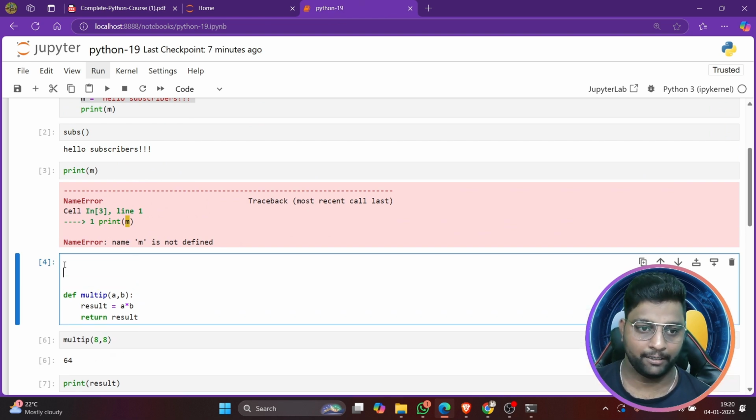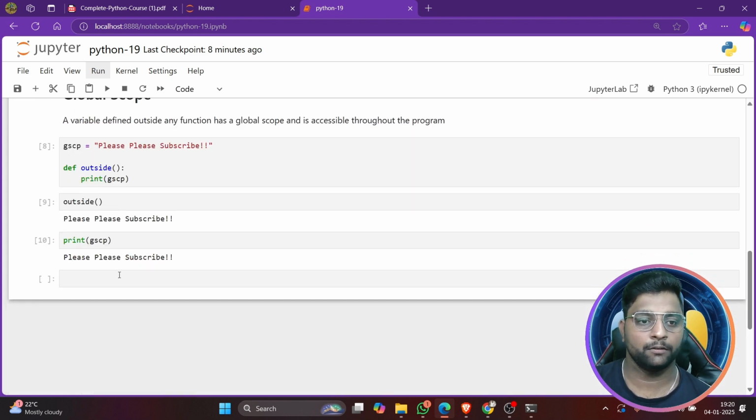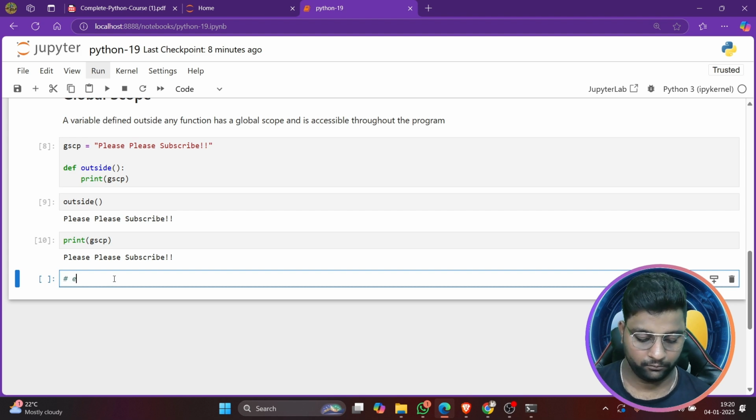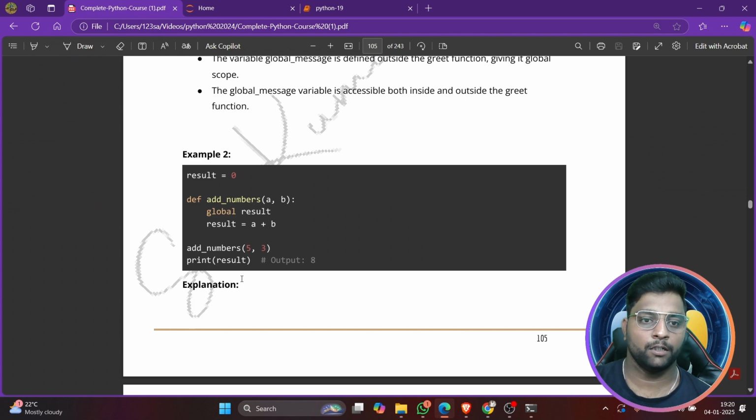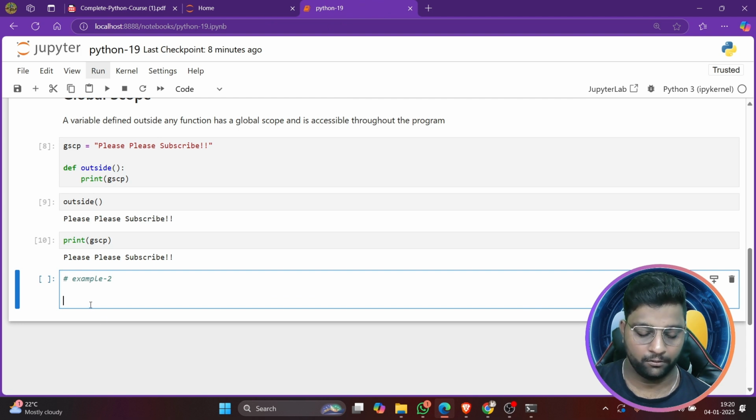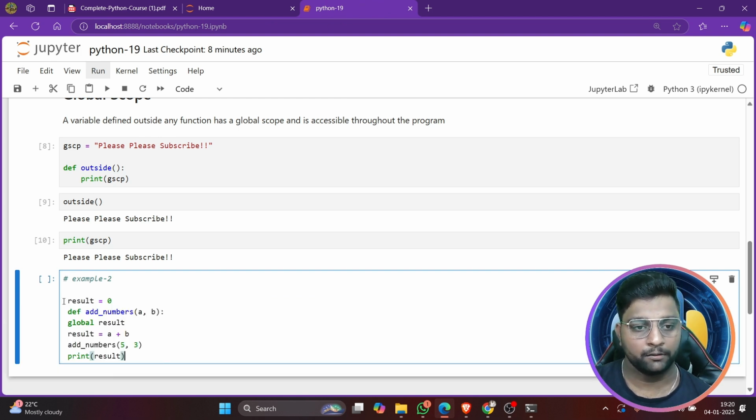This I'll define as example 2. Okay, now here we'll go with this particular code, example 2 code. Okay, so yeah, this is not aligned properly.